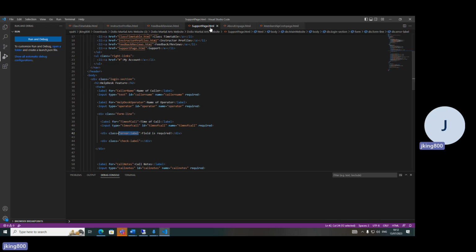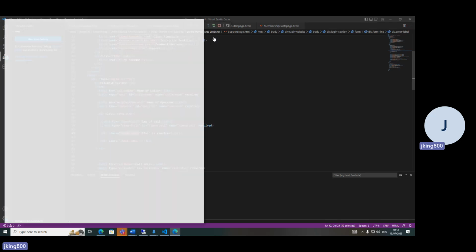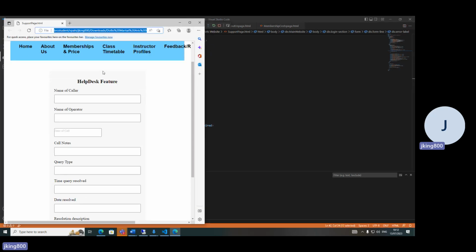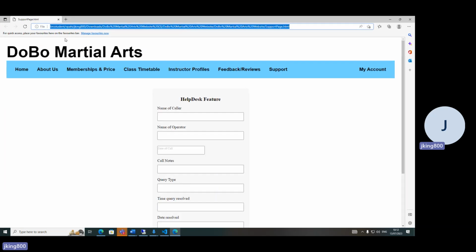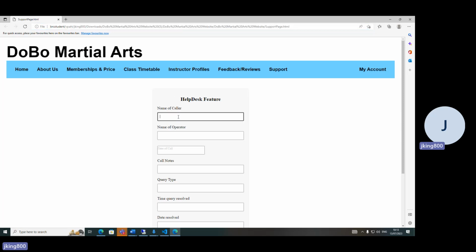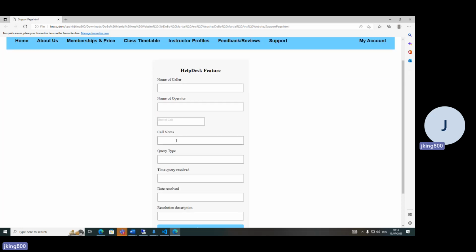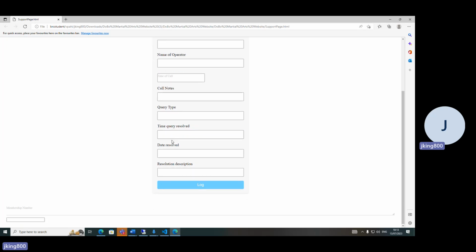Here is the output design. Here's the user interface. So you can clearly see on the website there's a button for the support for the help desk feature. Here is where the help desk operator puts the caller name, the operator name, the time of the call, call notes, query type, time of the query resolved, date of the query resolved, and the resolution description.